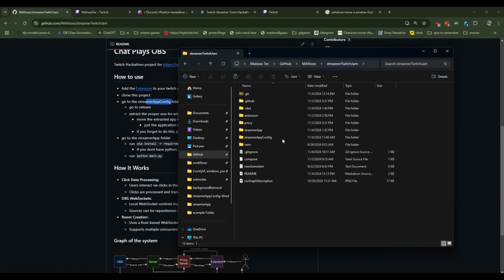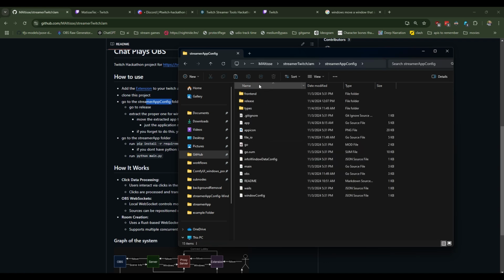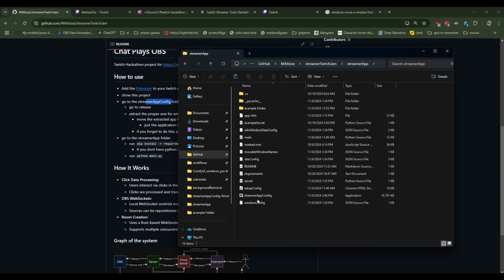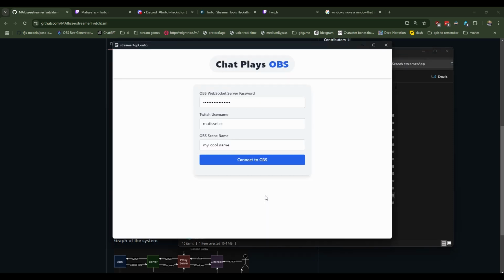Once you clone it, you're going to want to go over to the Twitch config. So we're going to go over to the Twitch config folder. You're going to want to go to releases, and then extract the one that you need. For me, it's Windows. And then you're going to want to take this and cut it, go back out, and paste it right over here, and run it from right here.